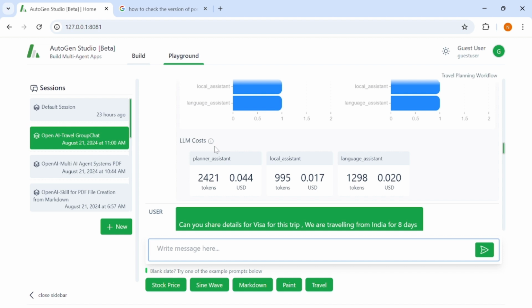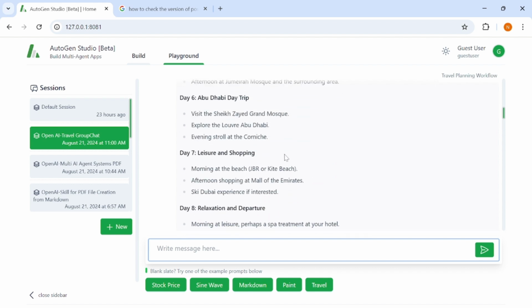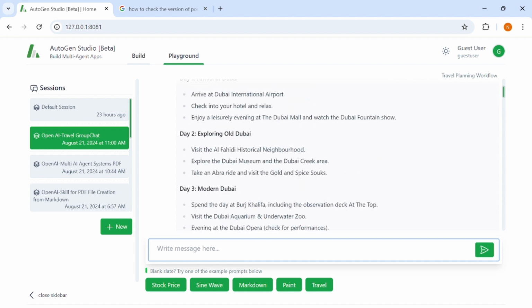And if you see LLM cost associated, the planner assistant exchanged 2421 tokens, the local assistant 995, and the language assistant this many tokens. And if you see here, we have this many USD which was spent in these particular token exchanges with the LLMs. So this is how you can use the travel, basically the group chat feature in the AUTOGEN Studio. And there are more refinements coming up. So this is a really exciting feature to be used, and we can think of many use cases along the same lines.